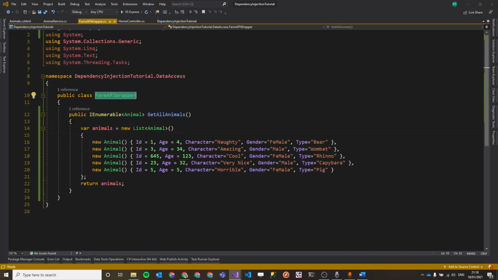And generally, you now have a separation of concerns where each class has only one purpose. Farm API wrapper, grab the raw data from the API. Animal service, process the data. Home controller, render the data. So hopefully that all makes sense so far. Now, there are some problems with that structure.